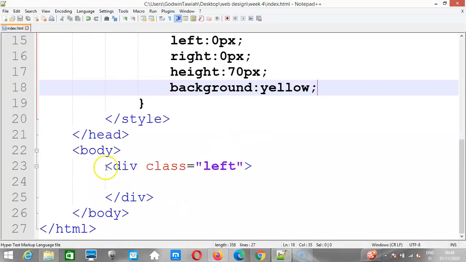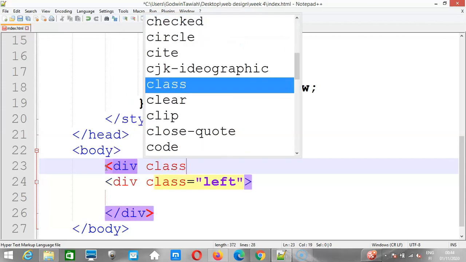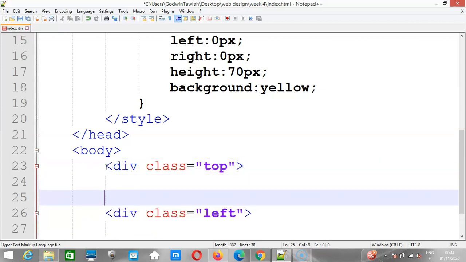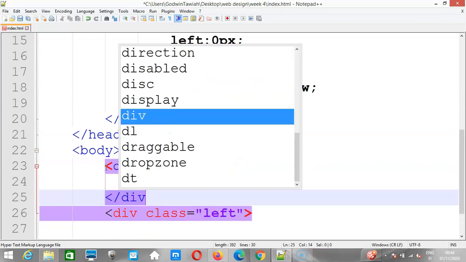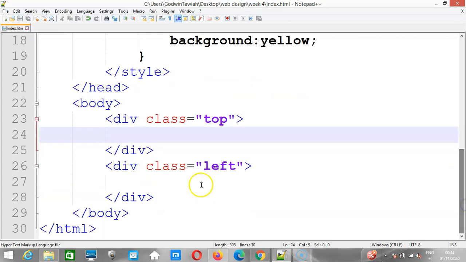So this one needs to appear first, so that in the display block, the top menu, the ones at the top, will appear first, followed by the menus we put here, which is the one at the left, then followed by the content. So in that case, we need to write our top first before our left. So we have div class is equal to top. Okay, then we can close it over here. So we'll put the content of our top over here, and the content of our left over here.